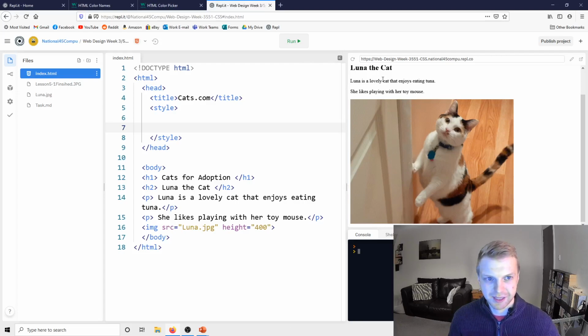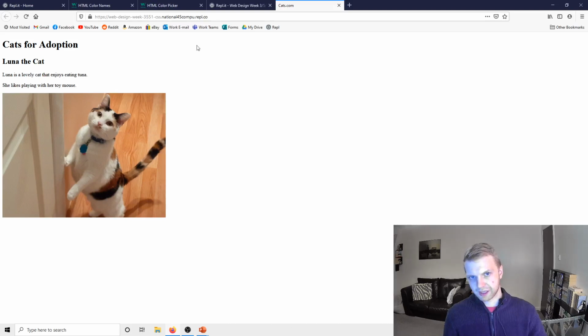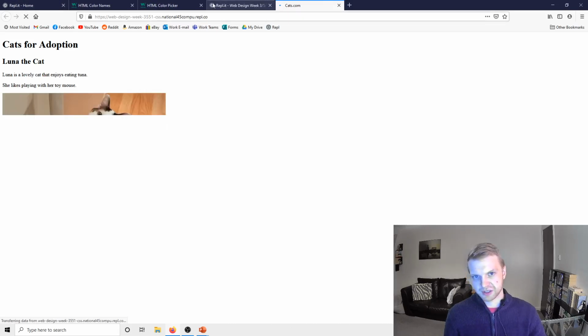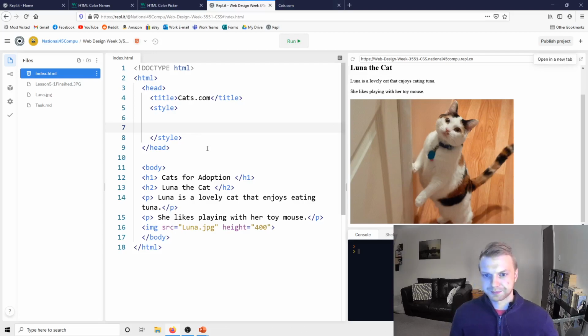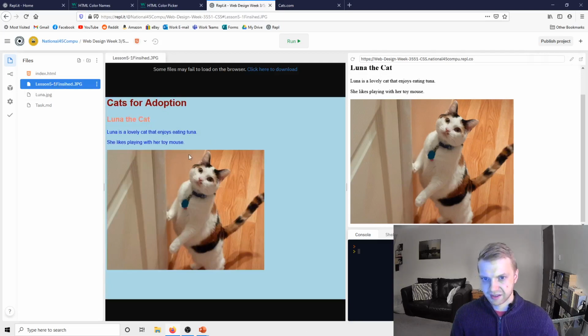If you want to see it in a bigger screen, or if for some reason this button isn't working, I've noticed with REPL it just keeps saying loading and you can't click. Just click on this and it will give you a new tab, and then you can just refresh it as you make changes. So the final page needs to look like this. Not the prettiest page, but just roll with it. We've got a light blue background and these colors here.